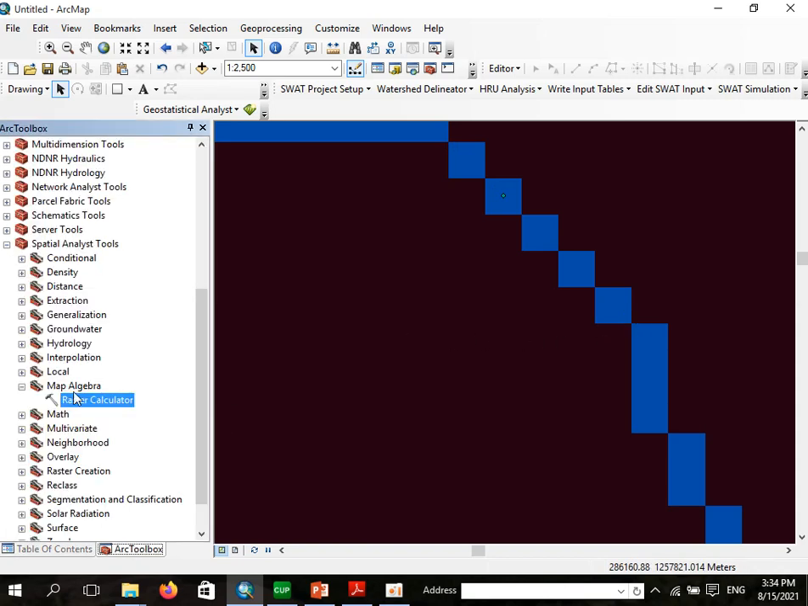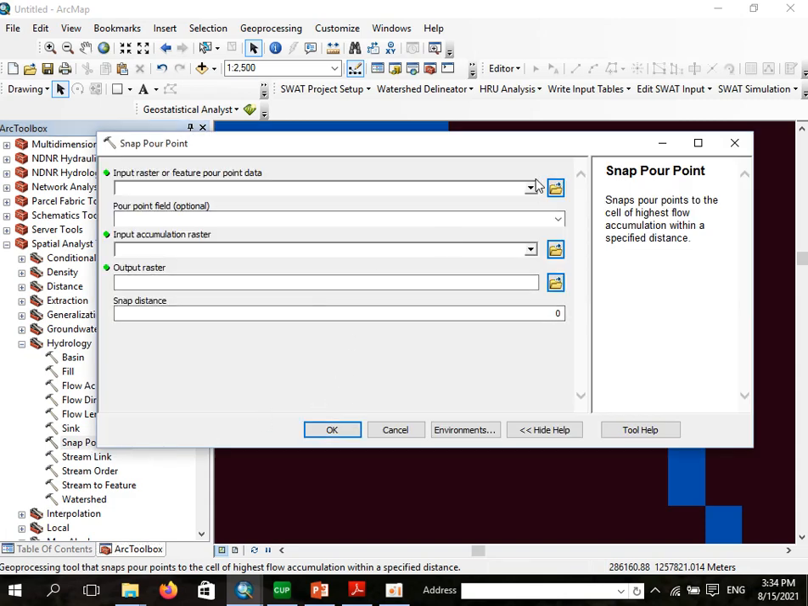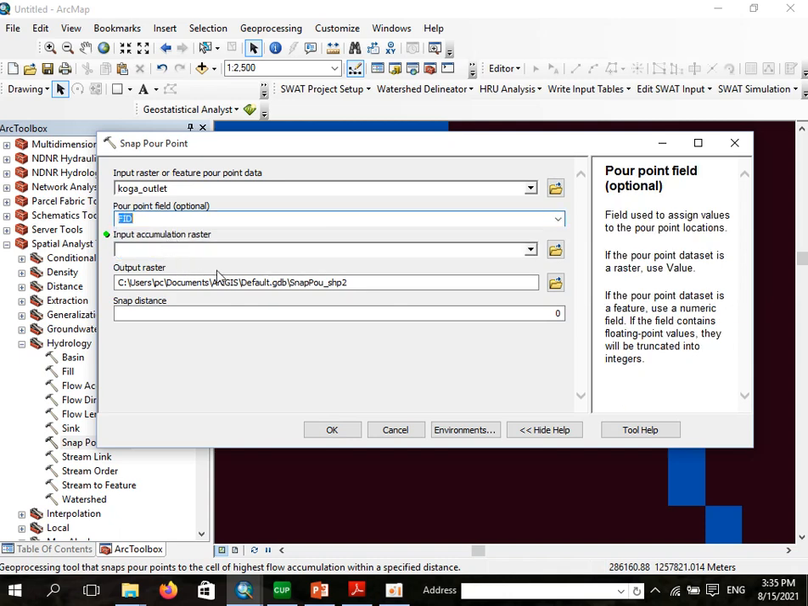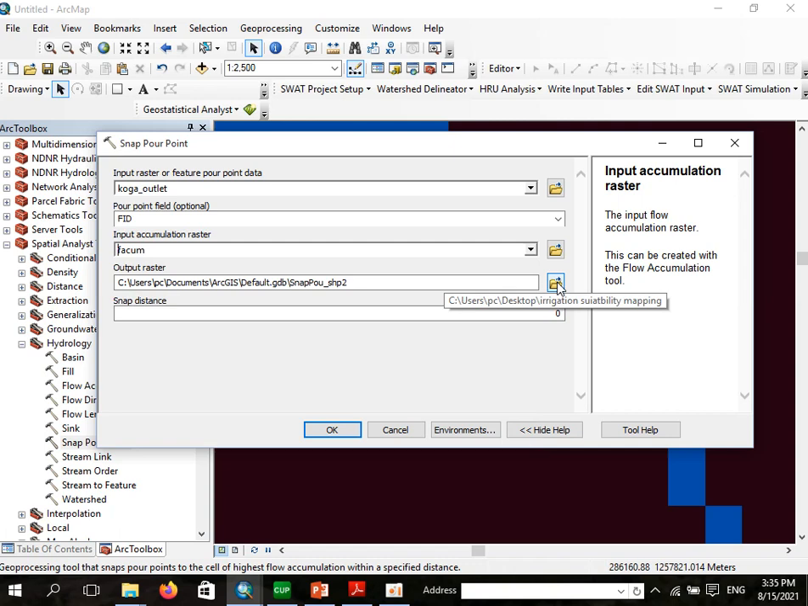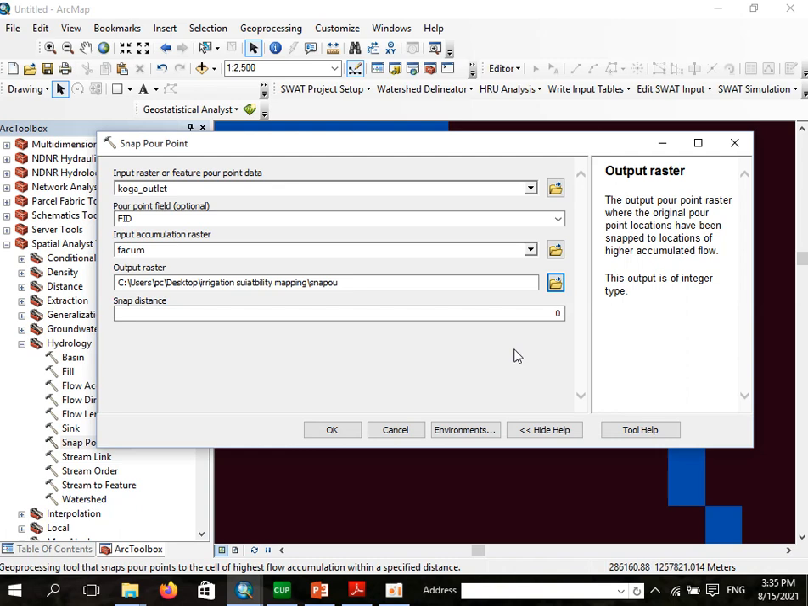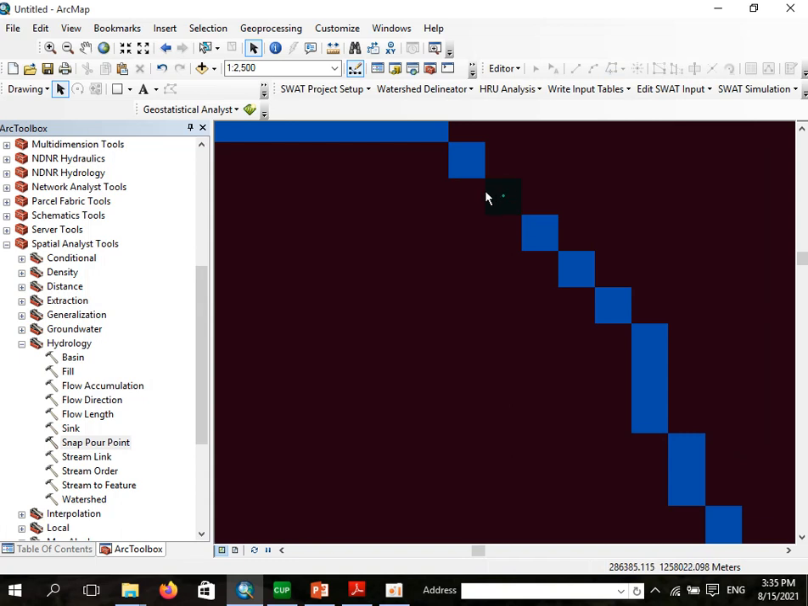And if you have done this, go back to hydrology here and say snap pour point. That is the Koga outlet here, and here is, let us say, FID, and here select the flow accumulation, and this one is the snap pour point. Let us save it. It has its own snap distance. Let us accept it and say okay. After it finishes, you see that the outlet is placed, is changed. So this is the snapped pour point.